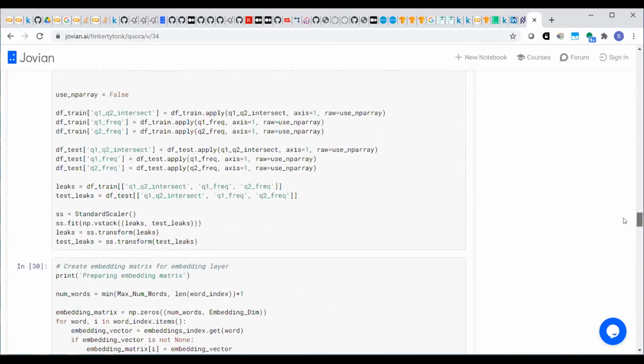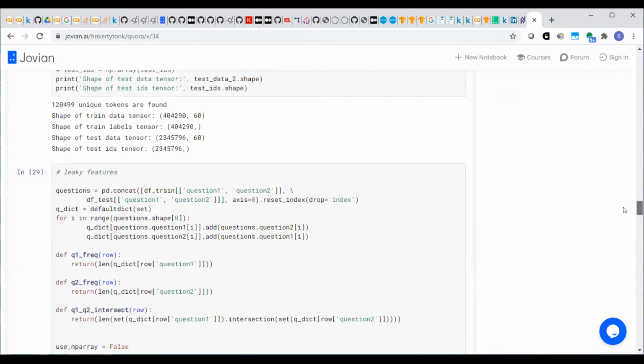Each of them is a... Oh, I see. Right. Let's go back and look at it. Right. See, the default dict is a set. Okay. So qdict of this add this will add it, but what's in qdict would be a set. So in other words, basically each row will be unique words of question 1, question 2 combined.